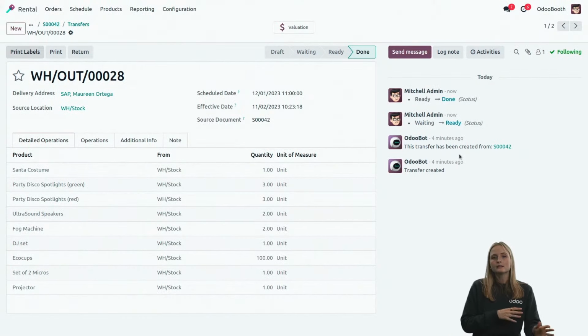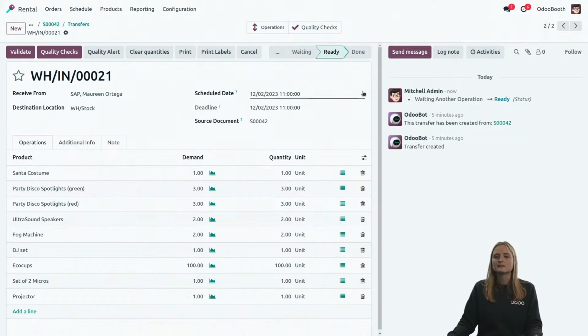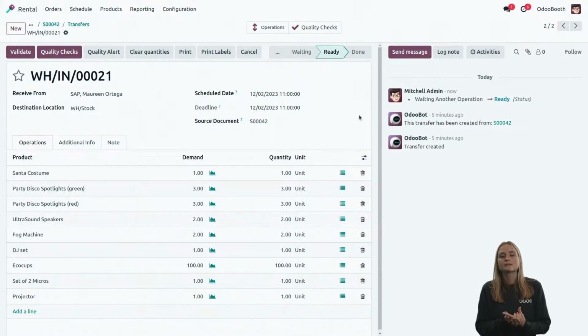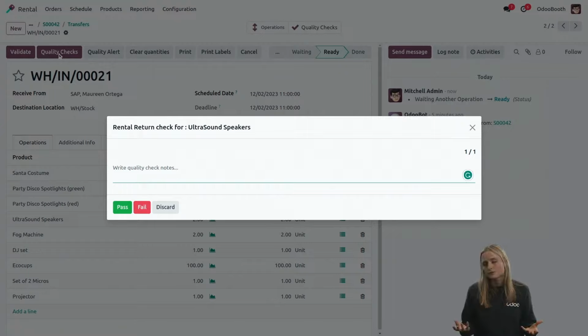So this was my delivery. My products are at my customer's location during the event, and when the event is over, I need to pick them back up again. As for the delivery flow, you have a similar receipt flow, but when I validate the order, I see that here I have a quality check. This step is of course non-mandatory, but I've added it because at photo booth we want to do a quick quality check when picking up the product, so we can make sure that everything is working correctly.